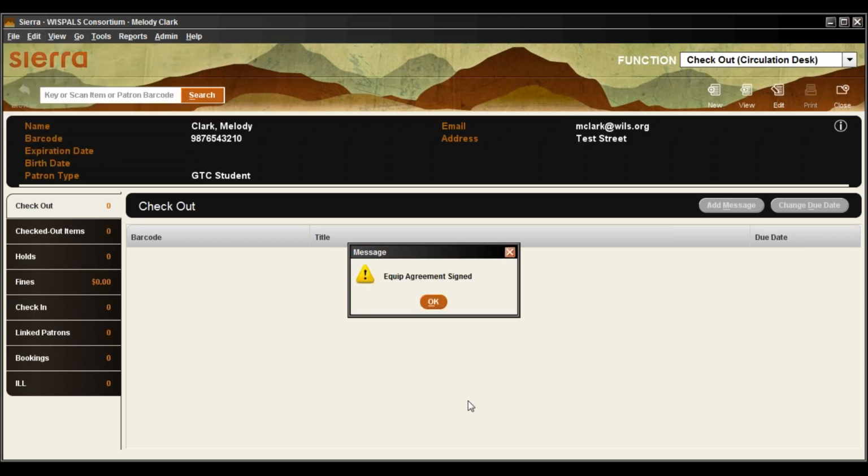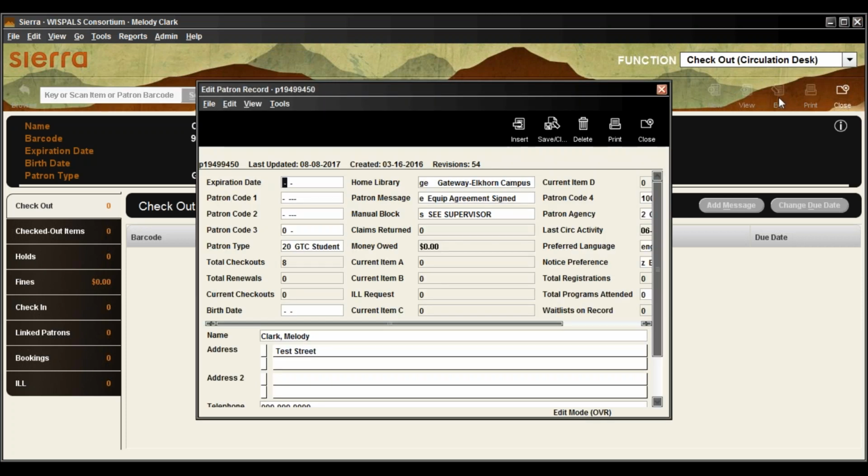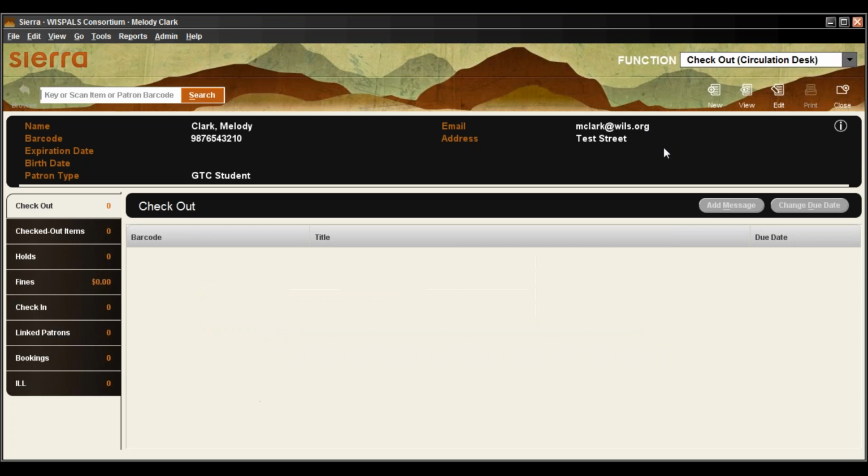So I'm going to click on my most recent one, and note I have that patron message that says the equipment agreement was signed. And I'm going to say okay. The other thing that I did put in here was a patron block. So note that that did not come up. However, if I try to check an item out, I could potentially be prevented from doing so because of that block.